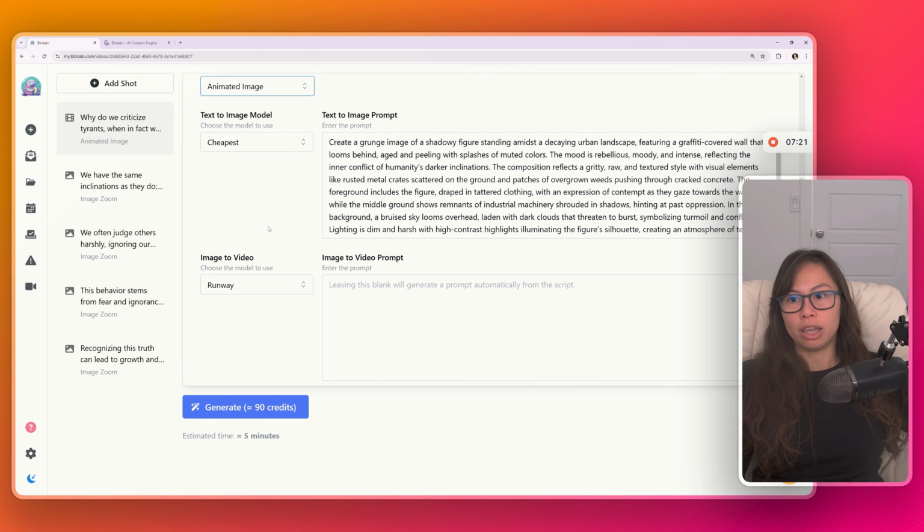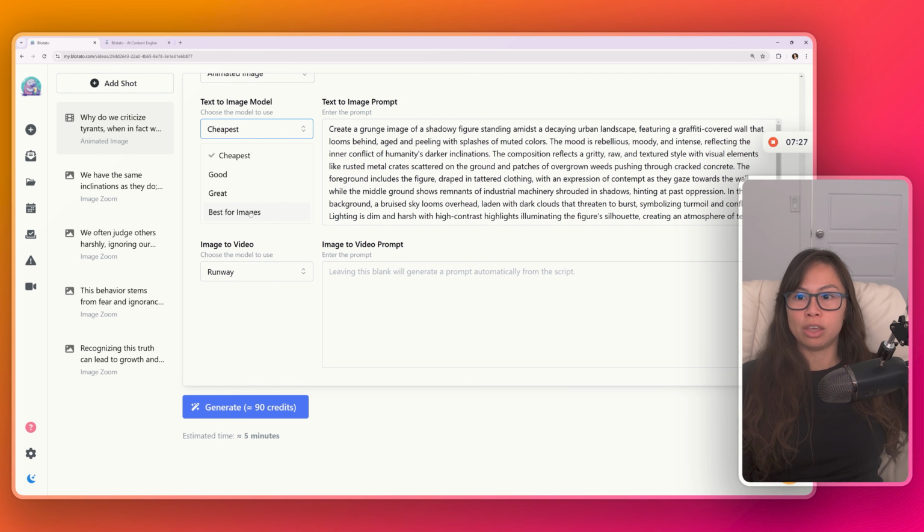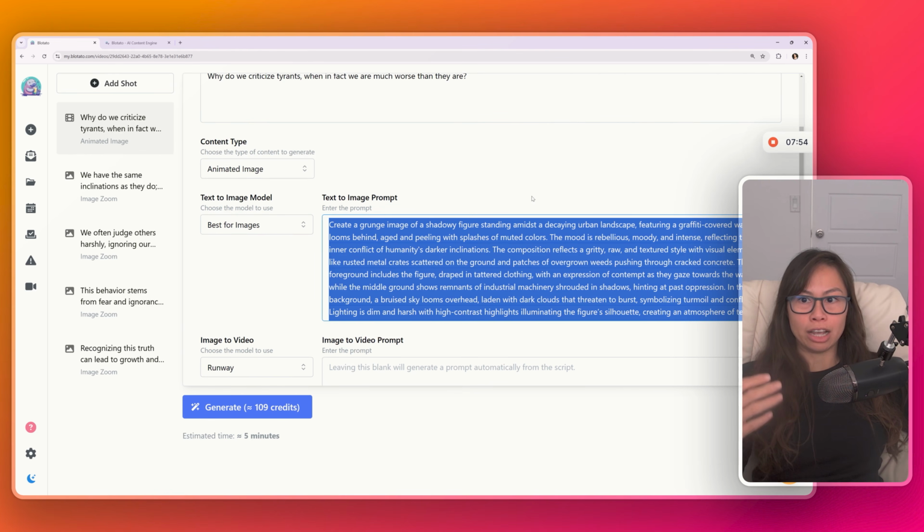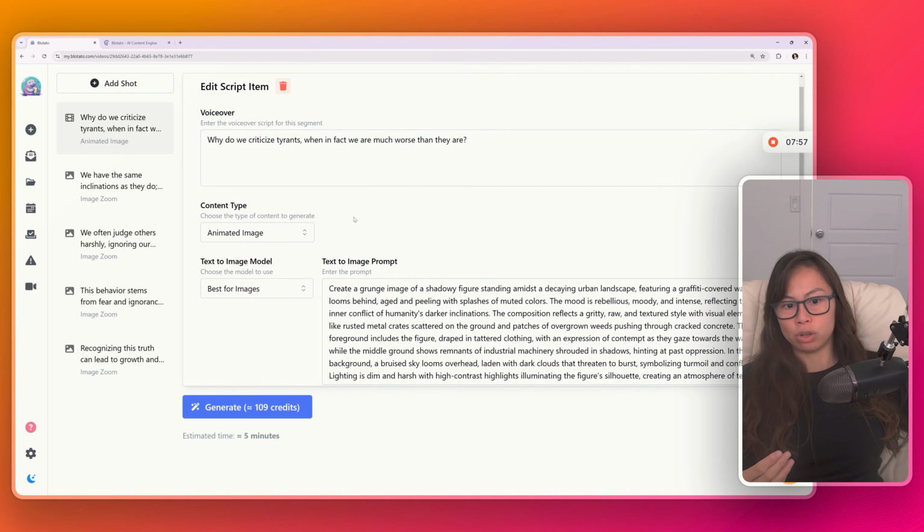This will first use an AI model to generate an image, and then it's going to use another AI model to animate that image. So here, let's use the best model for generating the image, and then let's try to use this Runway model to generate the video. Here's the text to image prompt, which you can totally edit. This was AI generated based on the voiceover script.